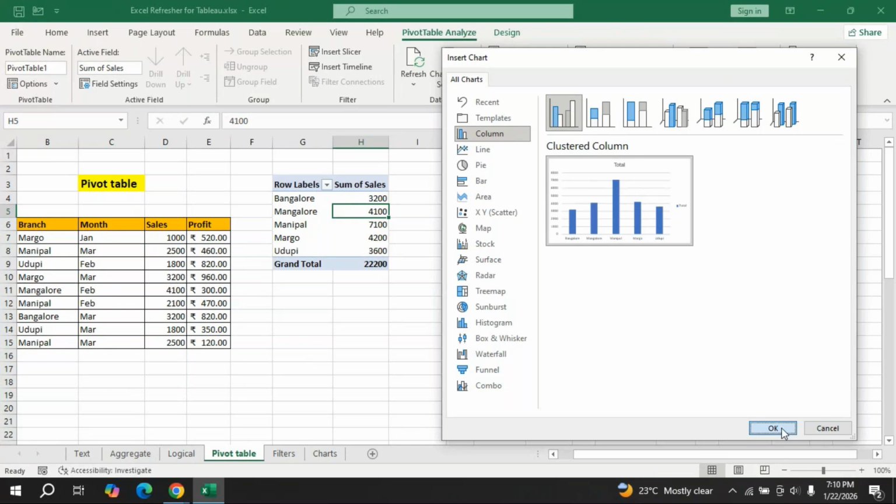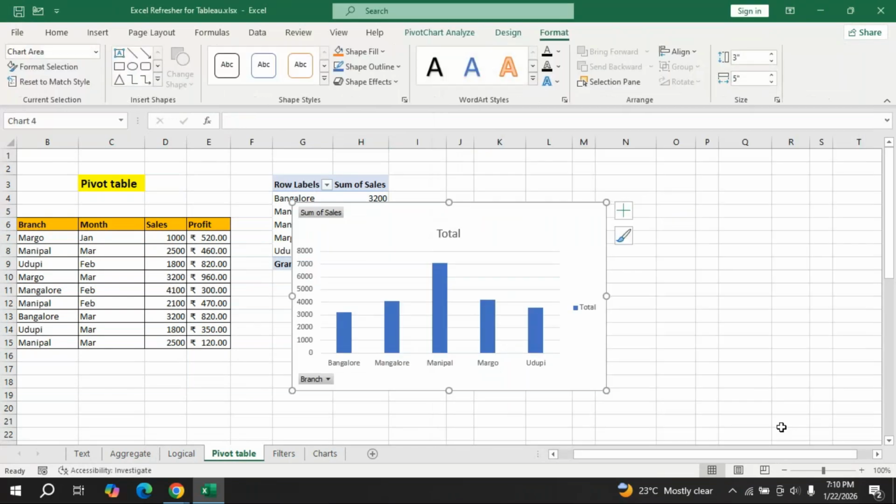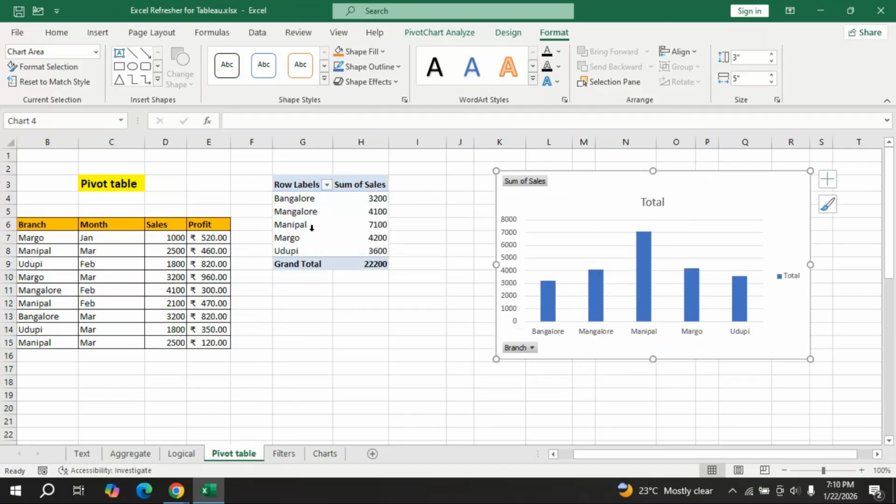I'm not going to try any other types of charts, because I have not explained what charts are yet. Once we do that, we will do one more concept called Power Pivot. So this is just for you to get an idea about what a pivot table is. Now you can see, based on the branch and the sales, I have got one column chart inserted.